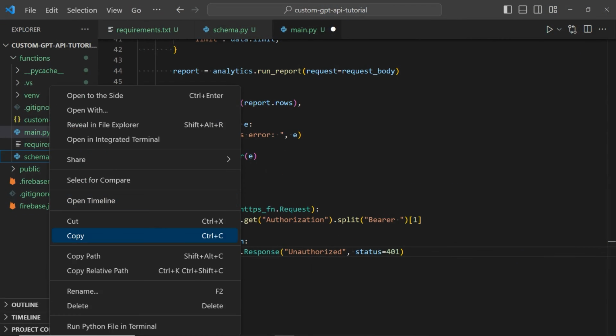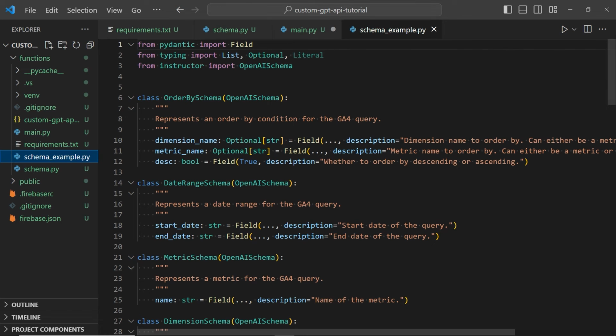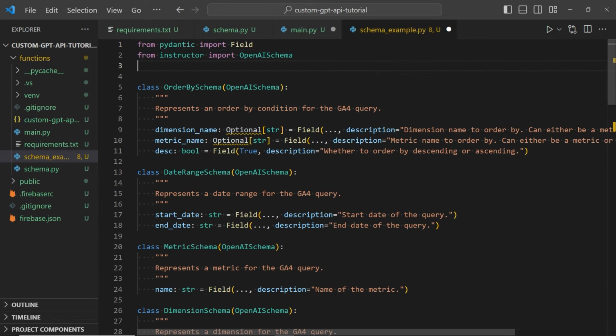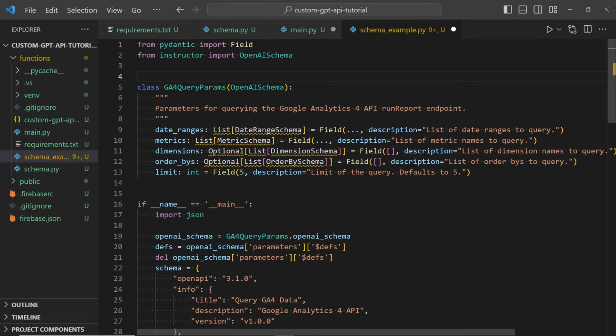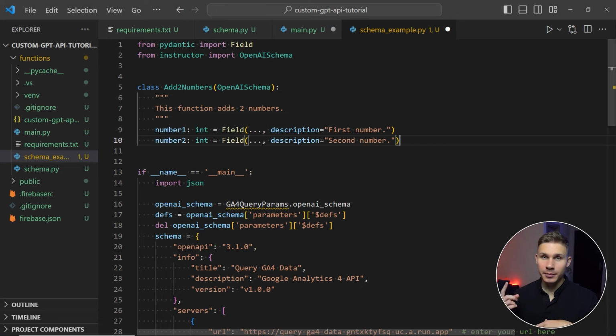The first step to do so would be to create a new function inside the main.py file and name it accordingly. For example, I am going to do a simple calculator that adds two numbers. Then I'm going to define my schema by copying the schema.py file into the root directory again. I will name my data model add two numbers, and the description for the model would be that this function simply adds two numbers. The parameters would obviously be number 1 and number 2, both required integers without default values.